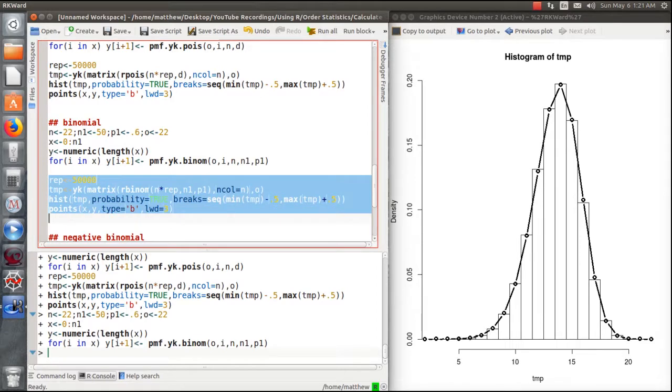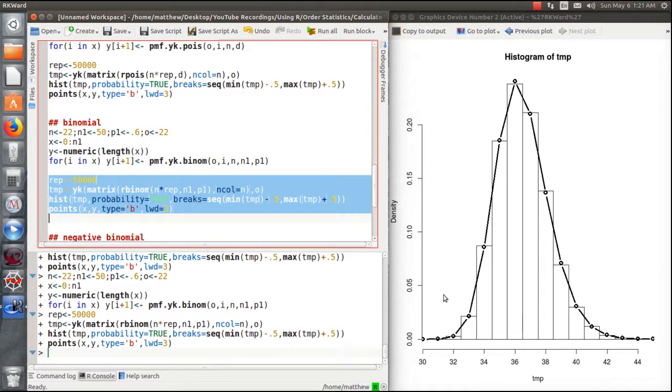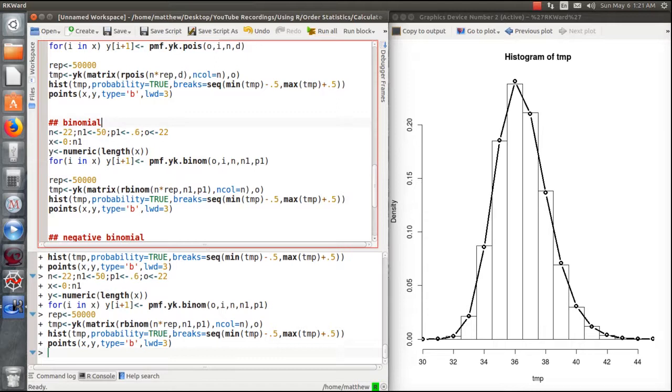And then we do a similar approach as before. We're going to simulate this 50,000 times, and there it is. This is for a binomial, and it's pretty darn close. This could be for anything.